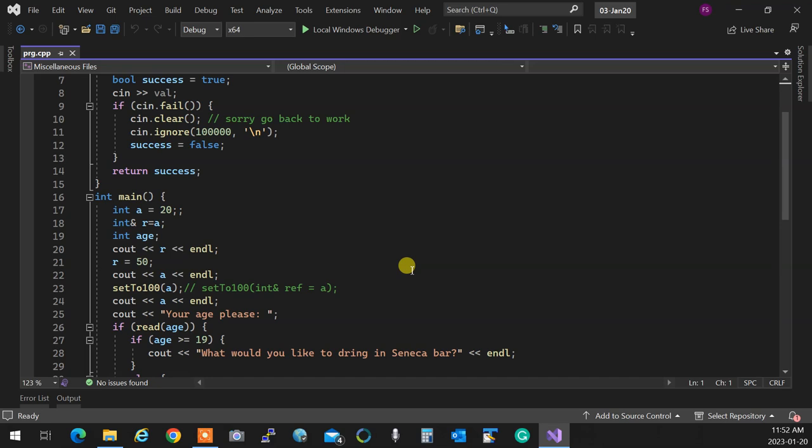And we said we can do the exact same thing in C++, where we can actually create references, which are aliases for already existing variables and objects and things, and give them new names.